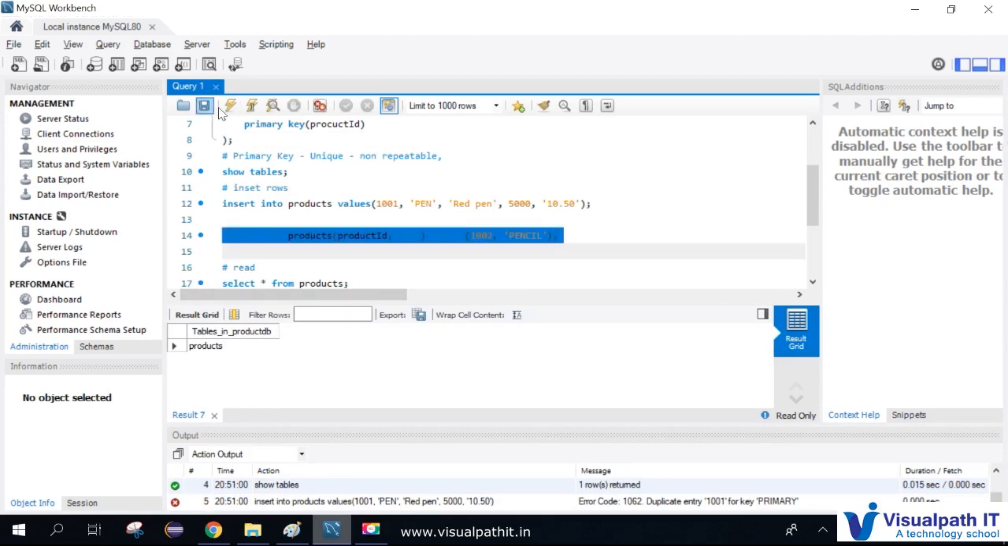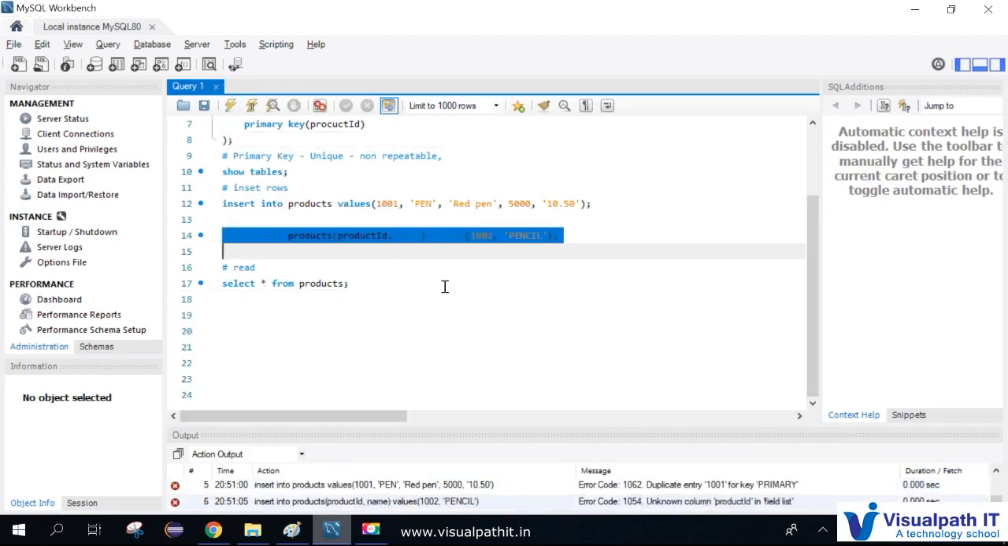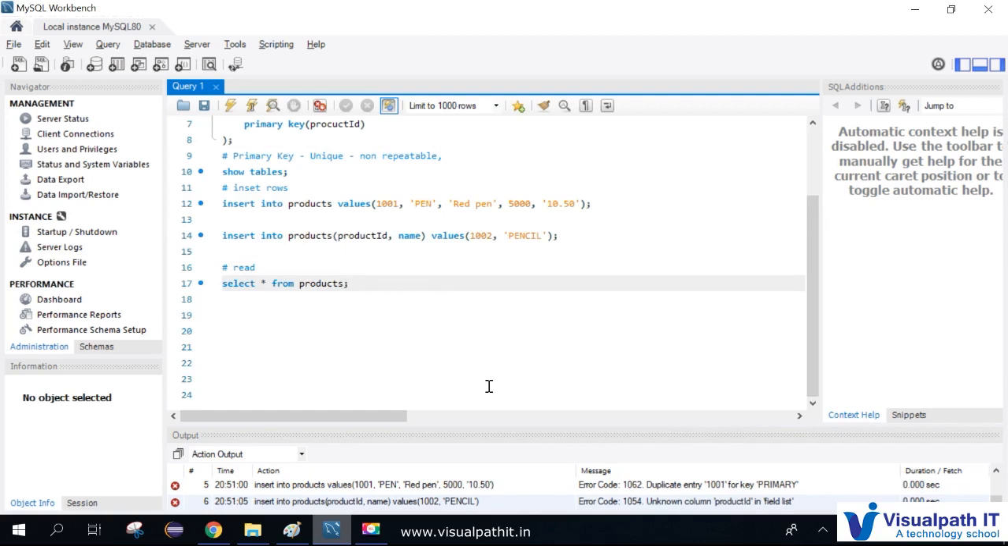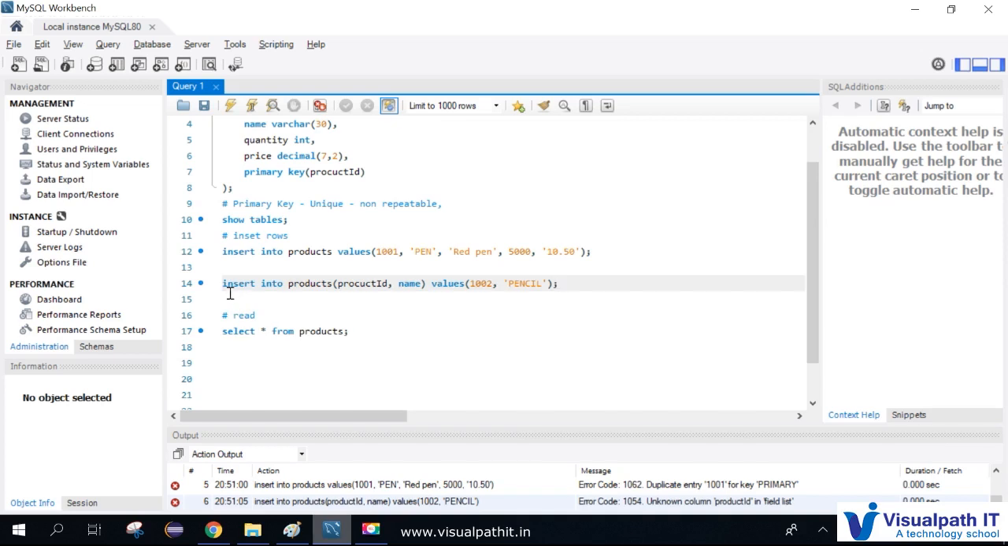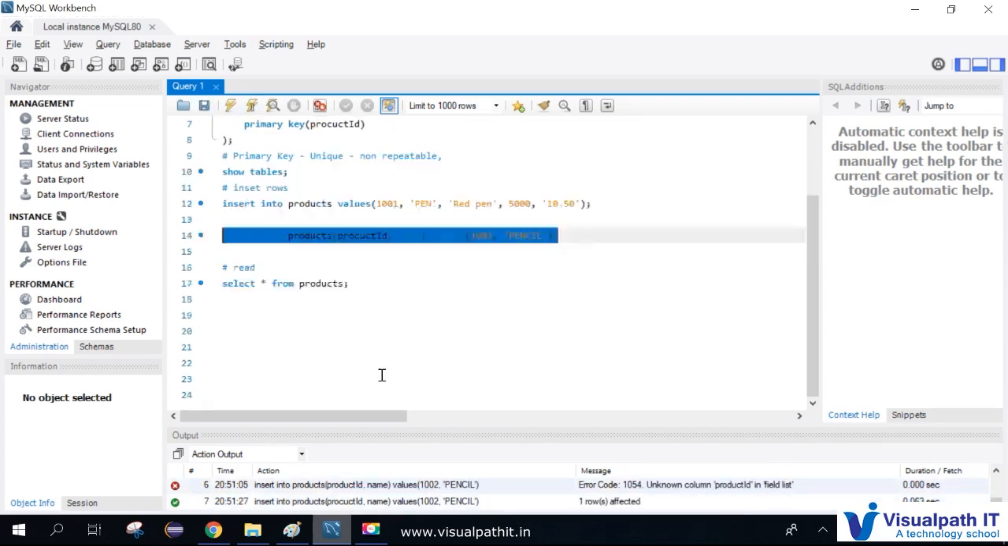I have to select this, then I have to execute. There is a problem. It says unknown column product ID, maybe the column name I mentioned is a typo. Let me copy and paste it here. I think this itself is wrong. Let me have it like that. So now I just created a product with product ID and name of the product.